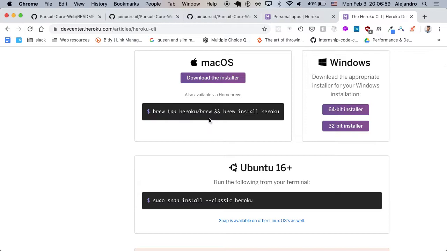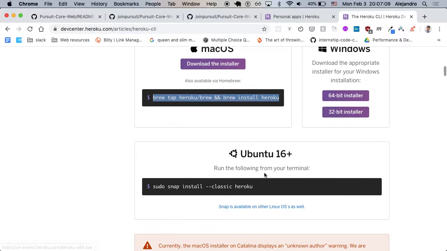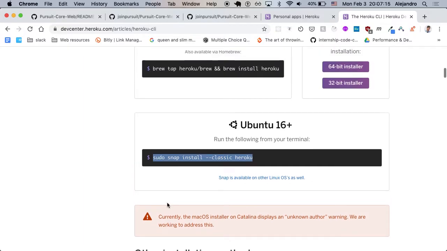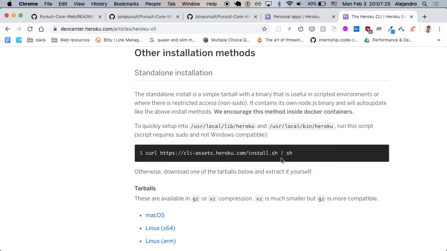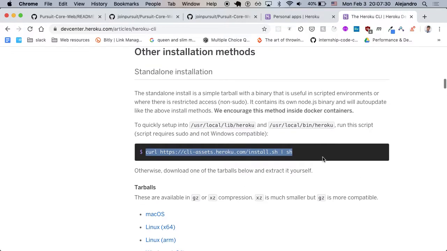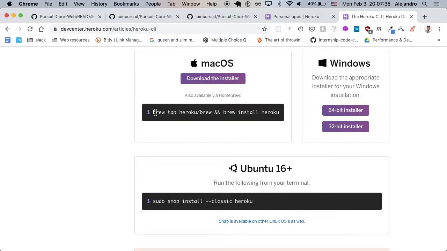Oh, so if you're on a Mac, you can do this: brew tap heroku. If you're on Windows, you can do this. And if you're on Ubuntu, you can do this. I'm not sure, Sergio, since you're on Ubuntu, if you have Snap installed. Maybe you'll need to install it. Okay. Cool. Alternatively, you could also do this. I think this works for all of you. Cool. So if you're on a Mac, just do this.